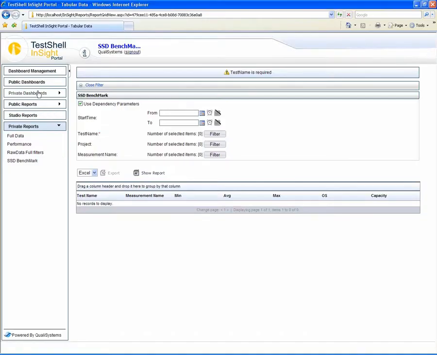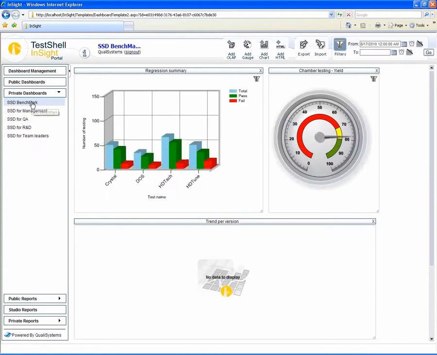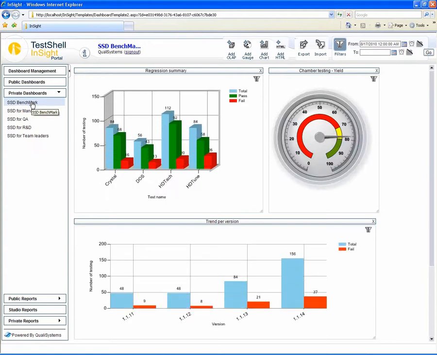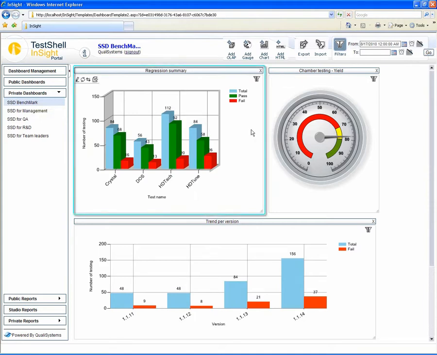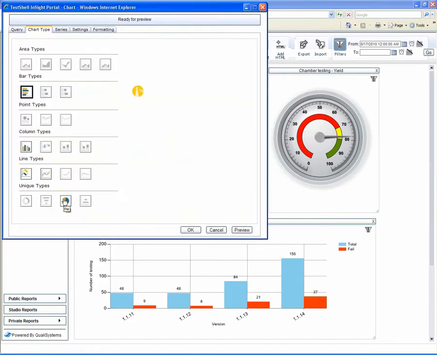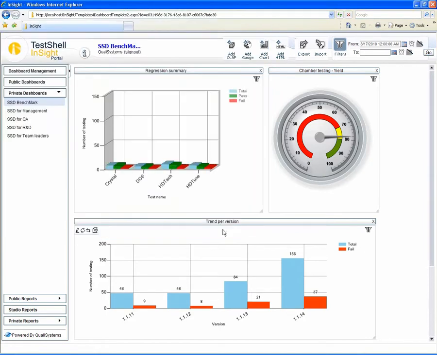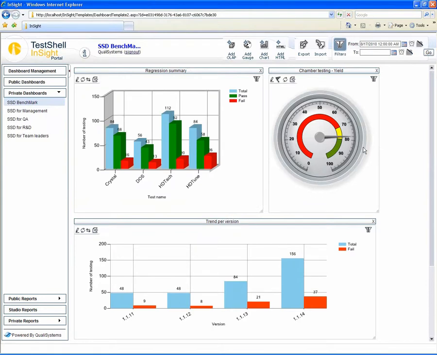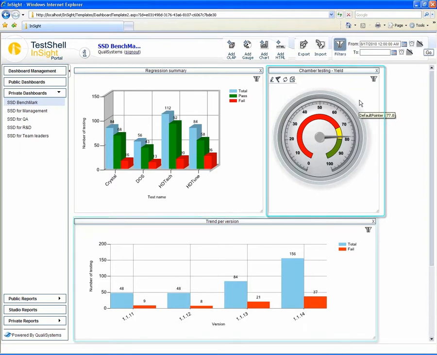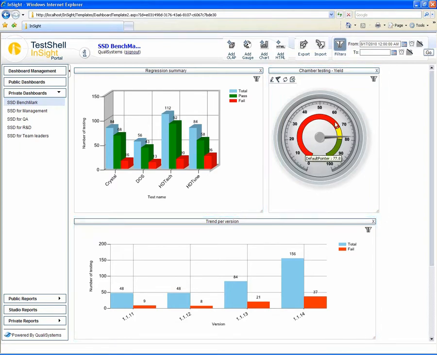The same information can also be reviewed on the Insight Dashboard, where data can be displayed in tables or diagrams according to our preferences and definitions. For example, let's review the regression summary as a table or in a pie chart. The dashboard provides us a snapshot of a large amount of test data and trends. For example, the test yield, trend analysis according to operating systems, and so on.